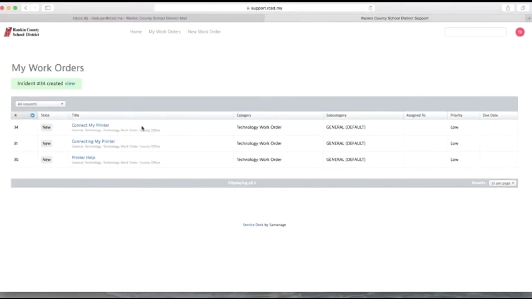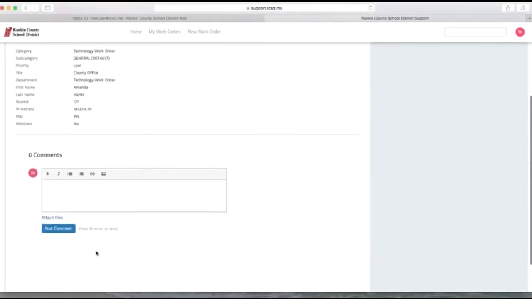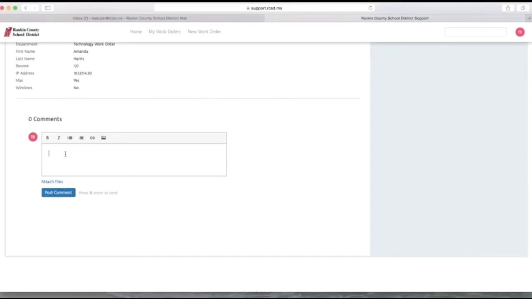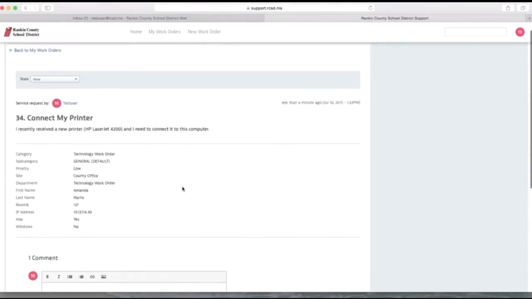So this created a work order. You can see I have 3 work orders here submitted. So when you go to your landing page, you see how many work orders you have submitted. If something else happens and you need to let us know about that and it's related to that work order, you can click on it. You can scroll down and you can add a comment. You might say, I received another printer to connect to this same computer. And then that comment shows as part of the work order.